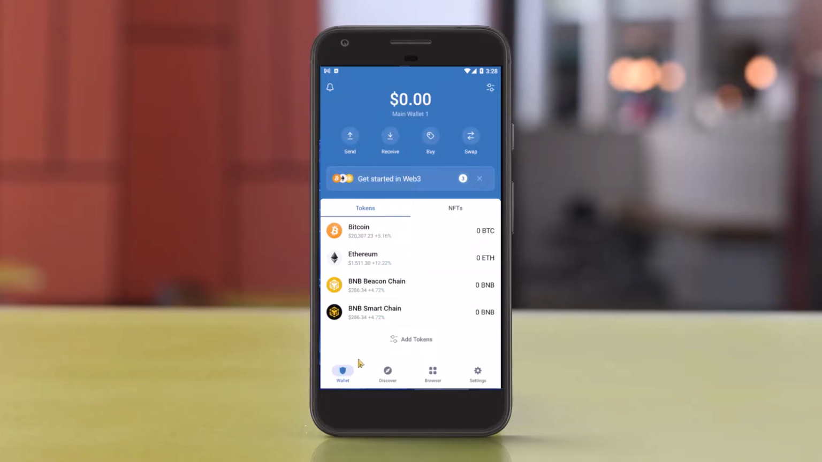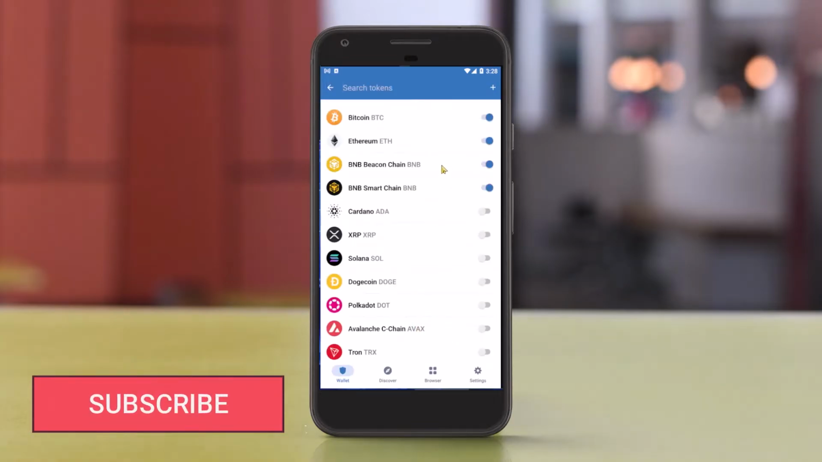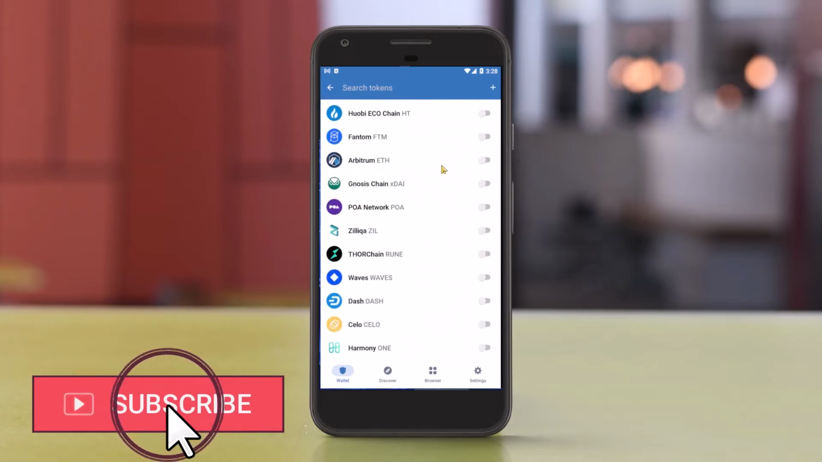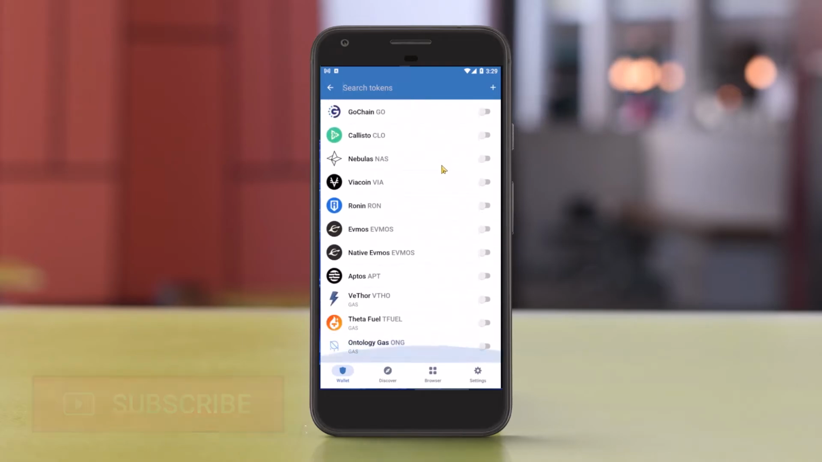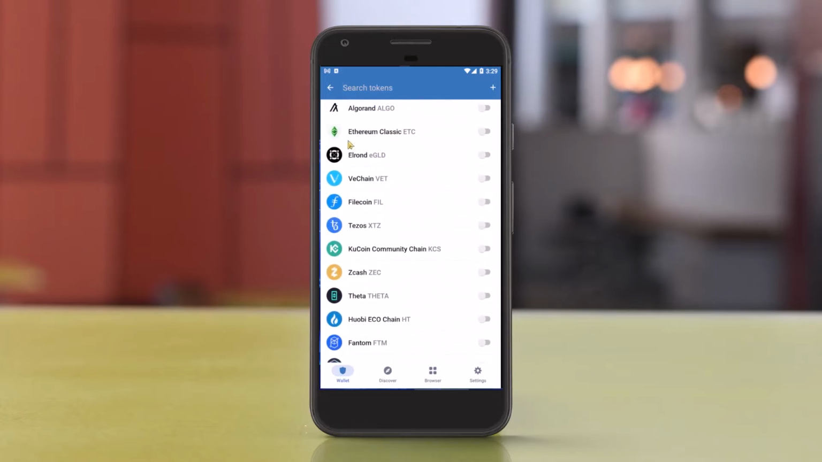On the first screen, in this section Wallet, you have a couple of coins like Bitcoin, Ethereum, BNB and BNB Smart Chain. If you want to add some other token, you can click on this button here where it says Add Tokens. And now you can scroll down and see which token you want to add. So, for example, I will add Ethereum Classic. So, here is Ethereum Classic. Click on this button and Ethereum Classic will be added to your home screen.